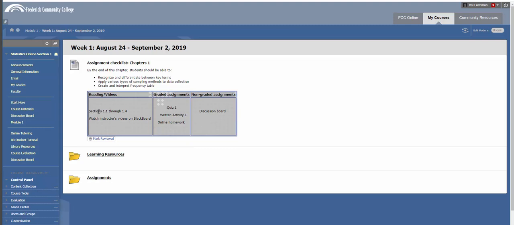Section 1.1 through 1.4. Here you have graded assignments and then non-graded assignments. Okay, so that's going to be the structure for every week. Every week you're going to have some reading, a quiz midweek, a written activity, and an online homework assignment. Discussion board is optional, highly encouraged for students that would like to accumulate extra credit. Okay, and I will make this more official. So that's your first step.